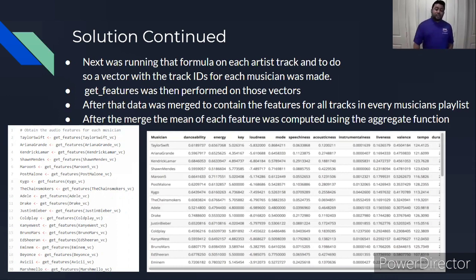So, further discussing the solution that the analyst used after the data was cleaned up and deciding the code program, which is all that he was using. The next section was to decide how to run a formula on each artist and create a vector in which it will create track IDs for each musician.